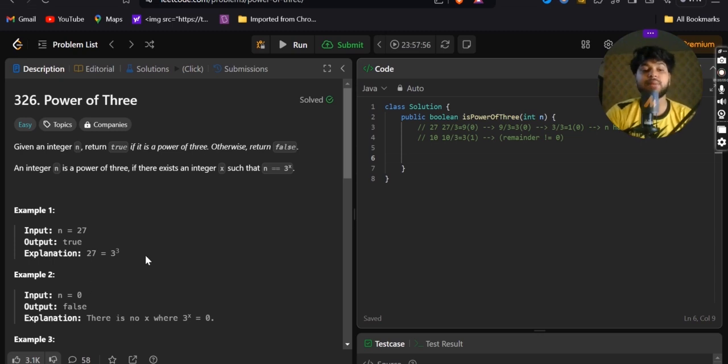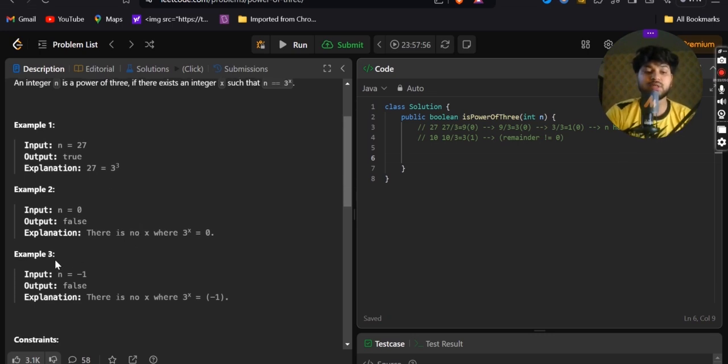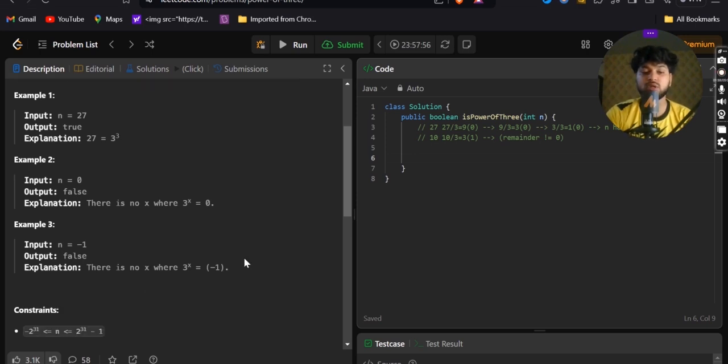Okay, and in example number 2, n is equal to 0. 0 is not making any sense, so that's why it is false. In example number 1, it is true because it is a power of 3. In example number 3 also, n is -1, no, it is not a power of 3, that's why it is false.